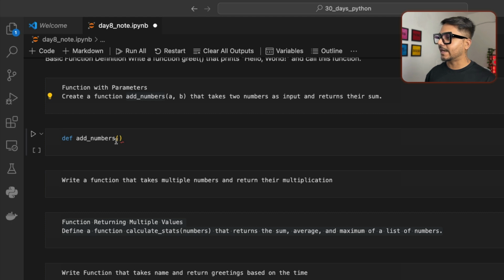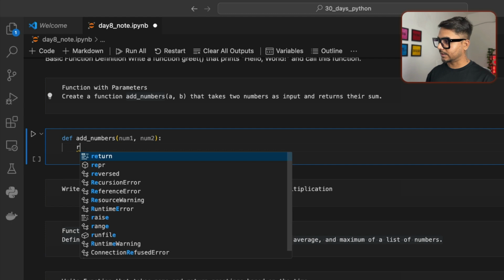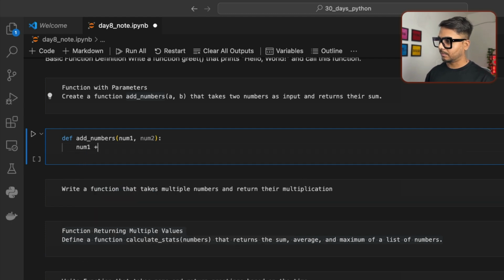So that is what we will do. So I'm saying def add numbers. Now I want to take two numbers from the users. Let's say I would go ahead and say num1 and num2. So these two are the parameters. Now these two parameters the user must enter while calling the function, so that the logic is going to apply. So what we want to do is that once the user enters these two numbers, we want num1 plus num2, and let's say I want to store this in a variable so that I can print the result.